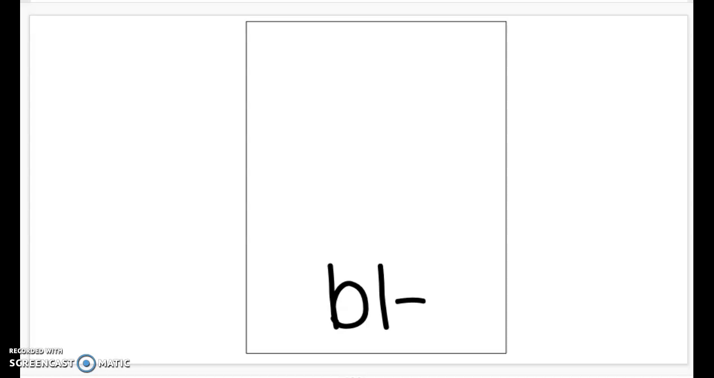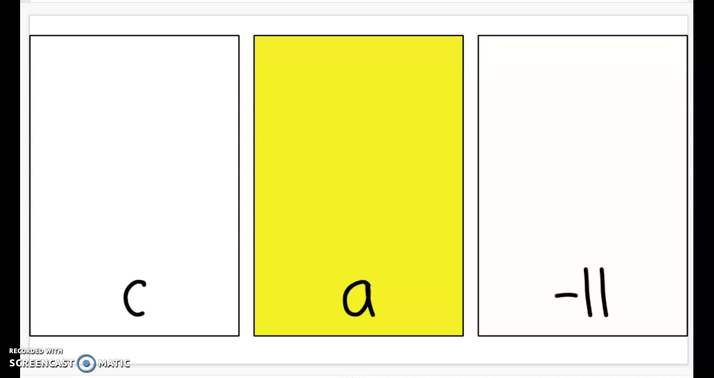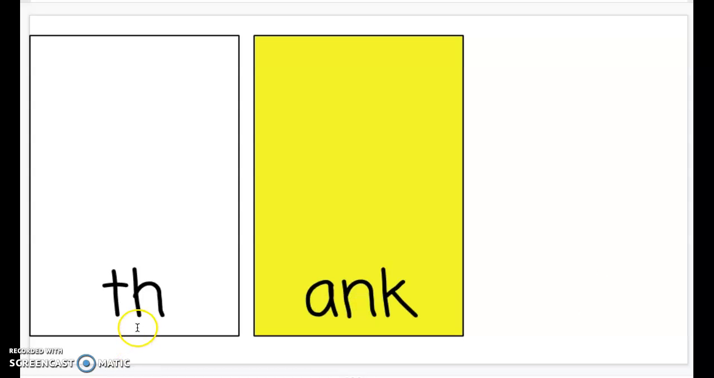All right. Now we are going to blend some words. Are you ready? First sound, second sound, third sound. K. All. Ready? B. Out. Belt. It's a real word. Ank. Thank.